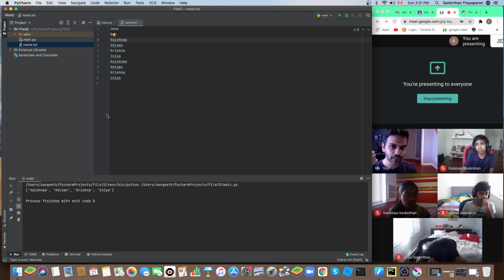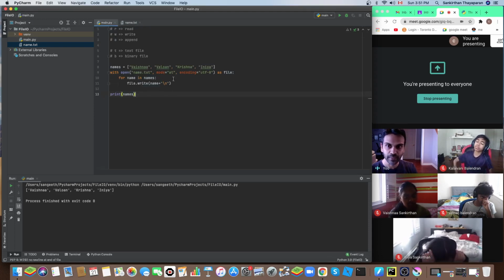So write mode always overwrites the file, basically erases everything in the file and writes as like new. Whereas append, it appends to it. Okay, it keeps the existing content as is, just keeps writing to the new line.